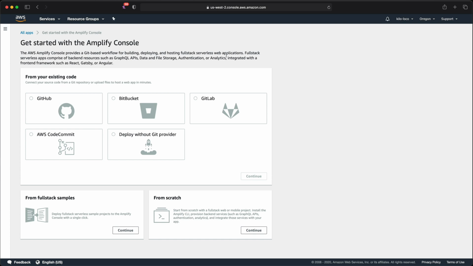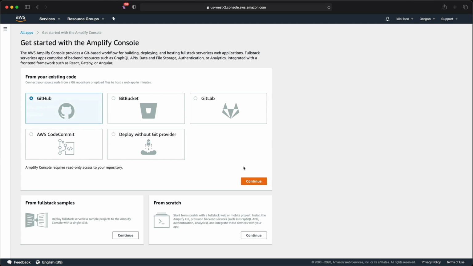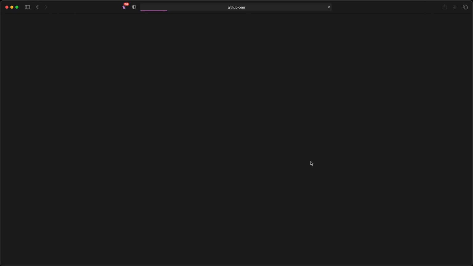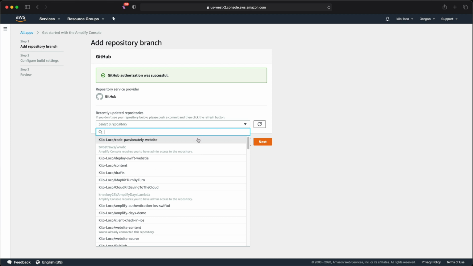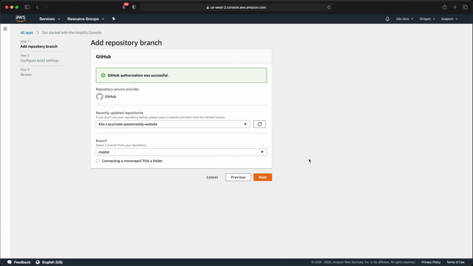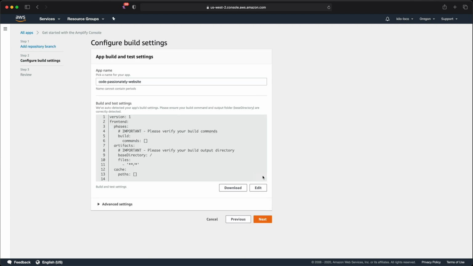At this point, you're going to need to connect GitHub to your AWS account, so make sure you go through that authorization phase. Now that GitHub is connected, I can go ahead and select the same project that we created for our Publish website. If you haven't made any changes to the GitHub repo, then master will most likely be your default branch, so make sure that's selected, and then we can hit next. Now we can go ahead and update our app name if we want, or if you have any build and test settings that you want to set up, then you can configure that here, but I'm going to go ahead and hit next.